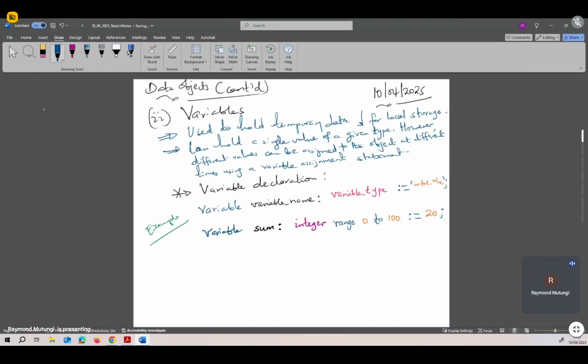Of course, this is the range. You can leave it just as an integer, meaning that it can occupy the full range of the integer type, or you can put the expected range for that variable. I think that's good enough. Maybe we can now look at variable assignment.